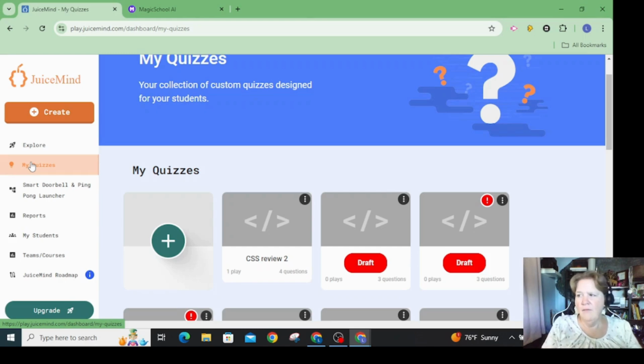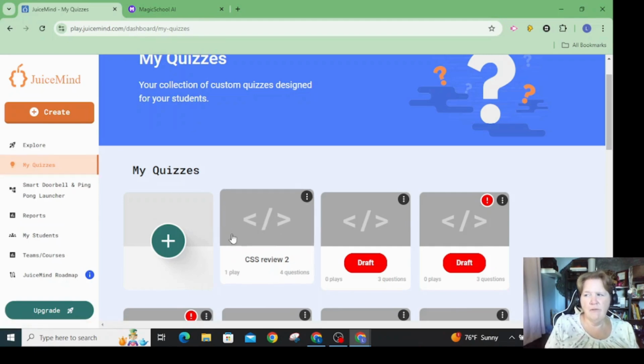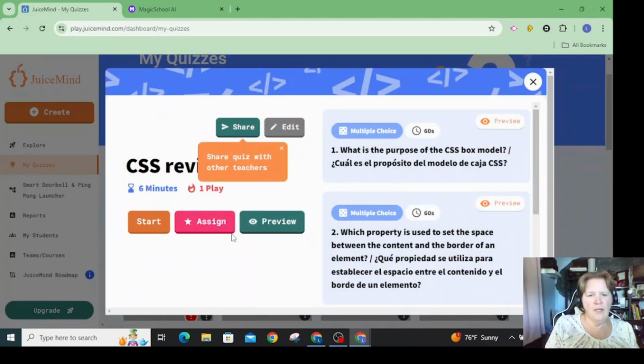After you click Save and name your quiz, you'll be able to access it from the My Quizzes section of your JuiceMind. So I just created CSS Review 2. Let's give it a play. In order to play it live with the class, we're going to push Start. You can also assign it to your class to do on their own time. We can preview it. You can share it. You can edit it from this screen. But we're going to go ahead and we are going to play live.